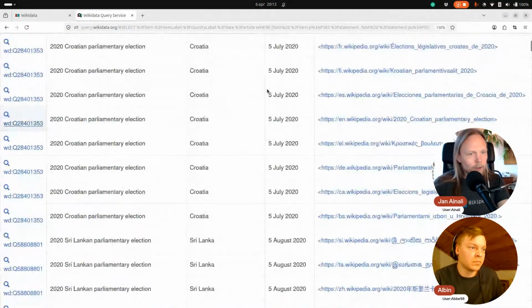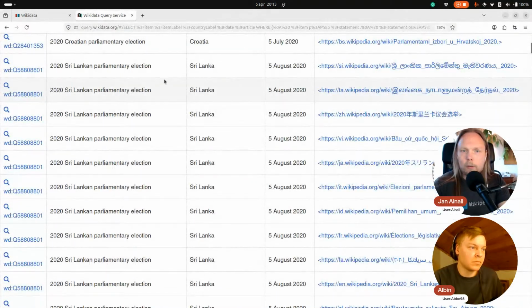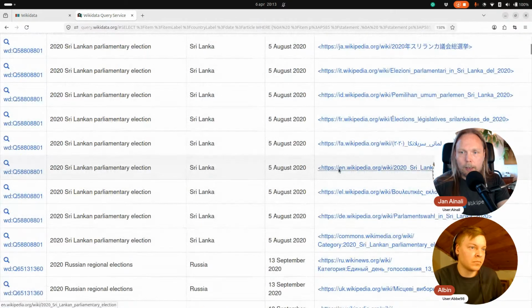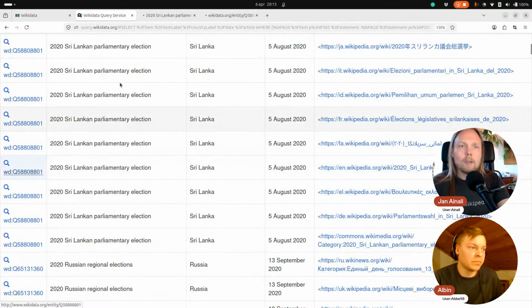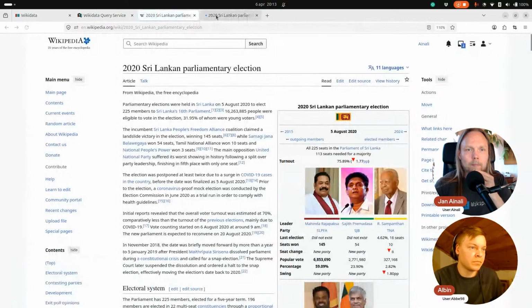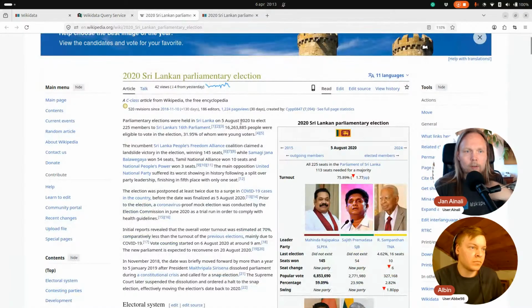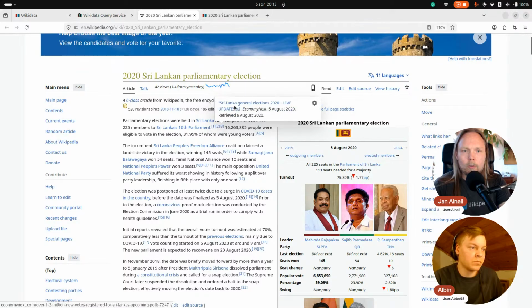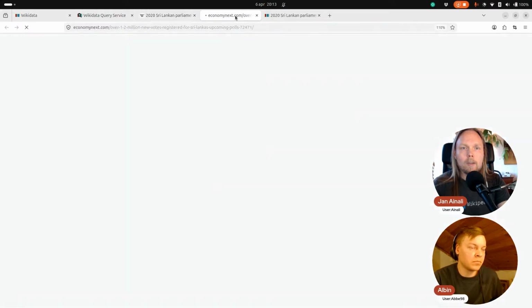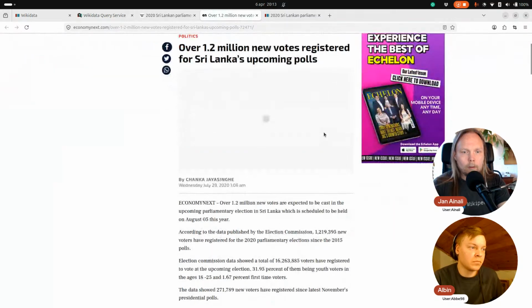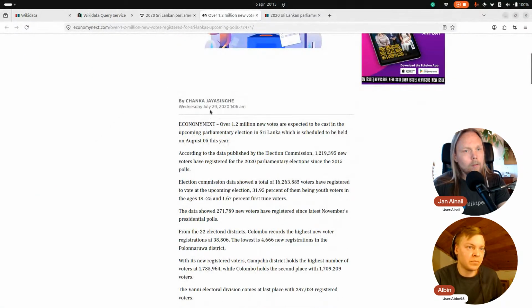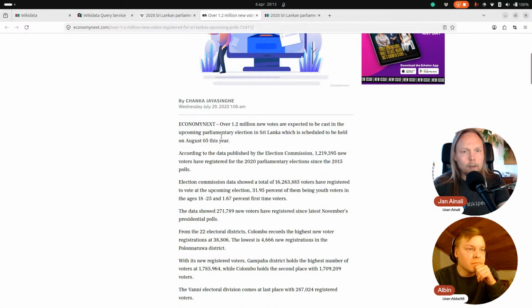I thought it would be easier to find other things, but let's continue with this. Sri Lankan parliamentary election. I'll start with English because that's the easiest for me. Were held 5th August. And here we have many sources. March, and this is from August. All right. Live update. But here it says July 29.